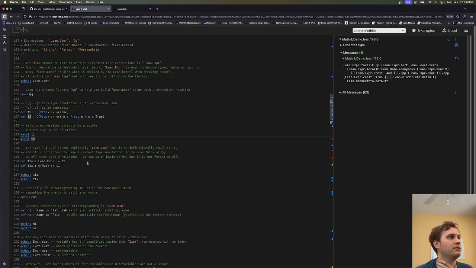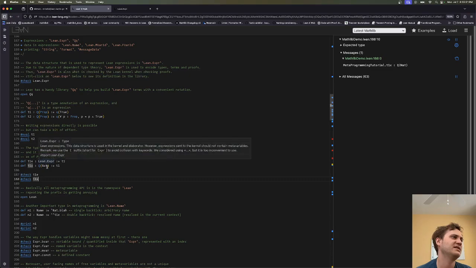Type capital Q is not explicitly lean expr, but definitionally equal to it, and is not forced to have a correct type annotation. So you can think of QQ as Python type annotations. It can catch basic errors, but it is not enforced at all. Lean expr equals T1, QNat equals T1, and both of these type check. Cool. And T1E is a lean expr, and T1X is a QNat. Yeah, so it's interesting. Clearly these types must be the same.